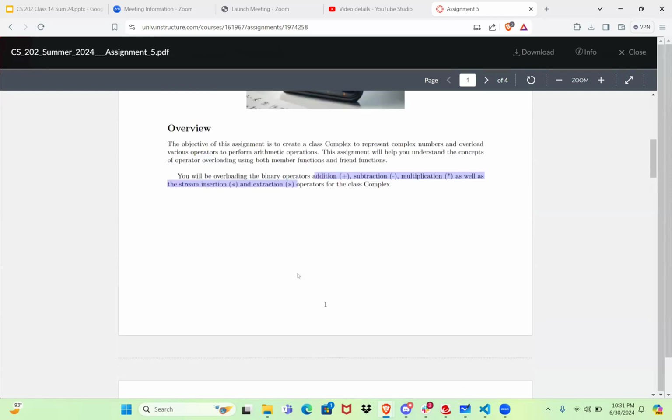So far in our classes, we have seen how to overload addition, subtraction, and multiplication, which are binary, and both the operands are of the same class. But we are yet to cover what our stream insertion and stream extraction operators are and how to overload them when it comes to writing custom classes. We'll see that in tomorrow's class.